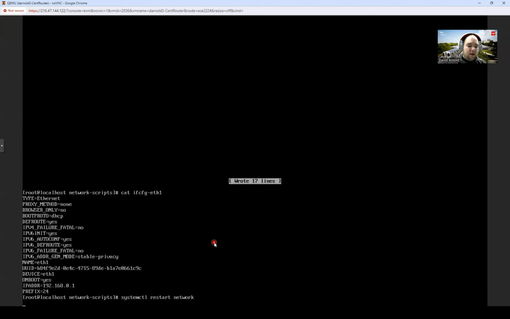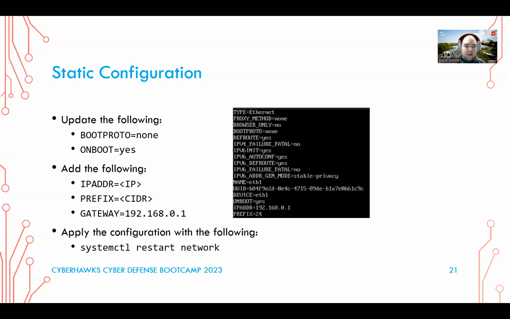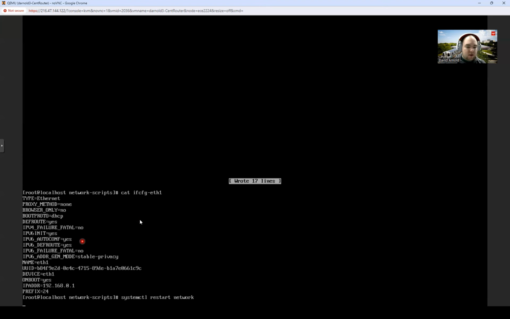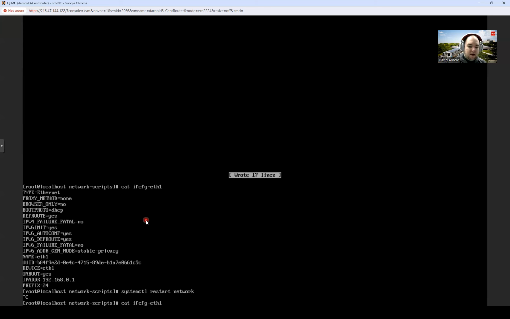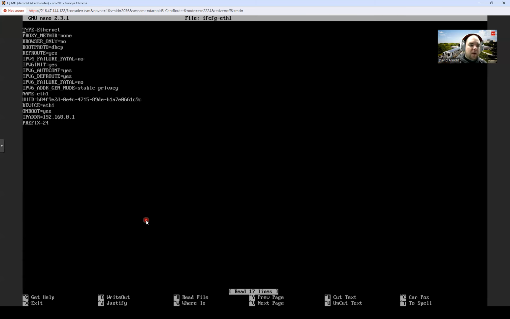Let's see. It looks like this might be erroring out, so I may have something incorrect here. Let's double check against the slide. On boot, yes. Okay. So it may be none instead of no. I think that's going to be the issue. Yeah, it's going to be none instead of no. So apologies. Oh, that would be it too. I forgot to change this to none. There we go.